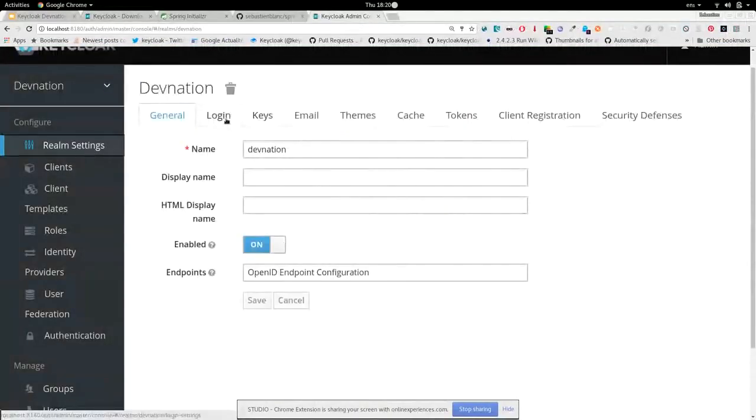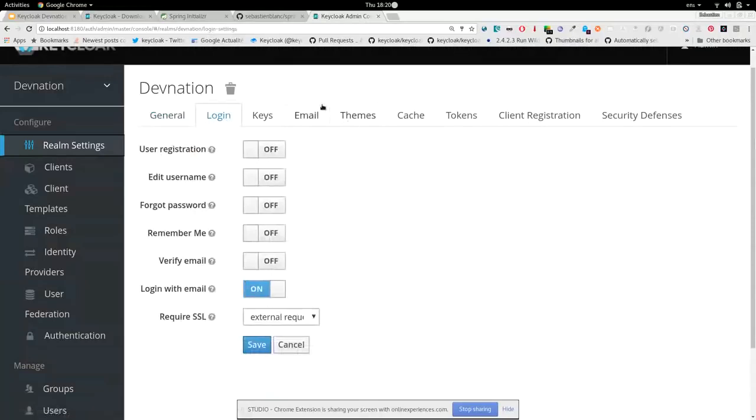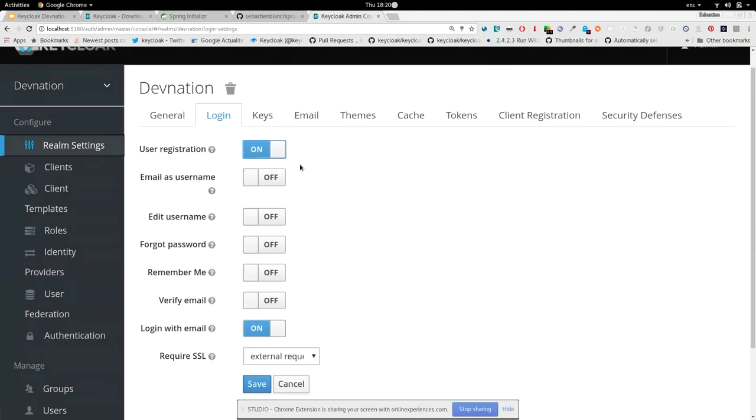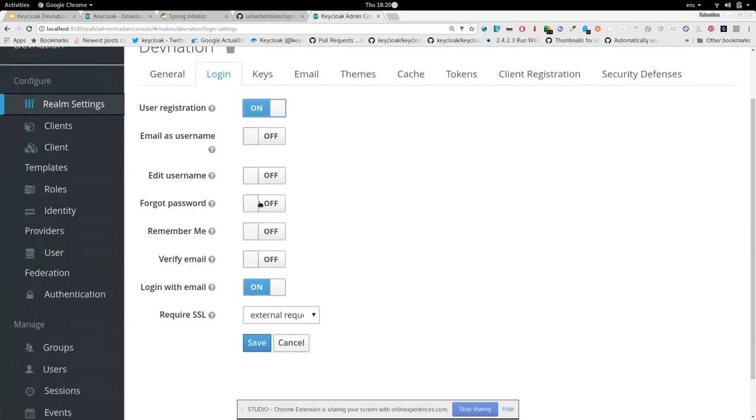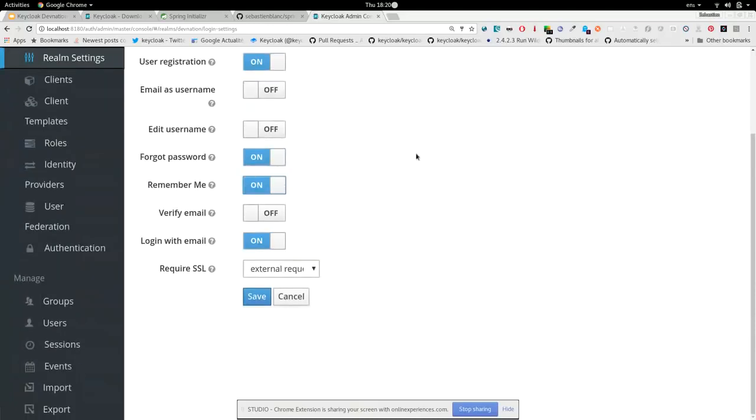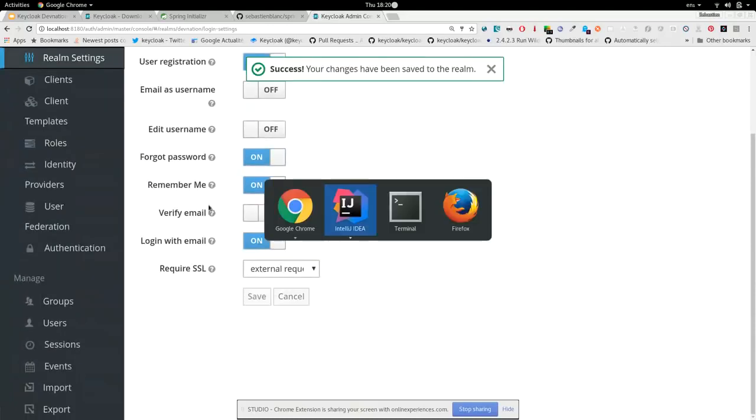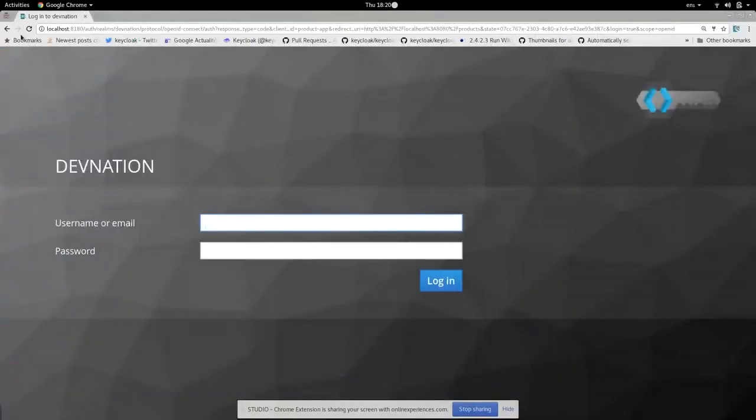And on my realm settings, there's this tab called Login here. And here I can tweak my login screen. So imagine I want some user registration. I want a link to reset my password if I lost it. I want remember me. Okay, I just save that. And if I go back here to my login screen and refresh it, you can see now I can register as a new user. I get remember me.